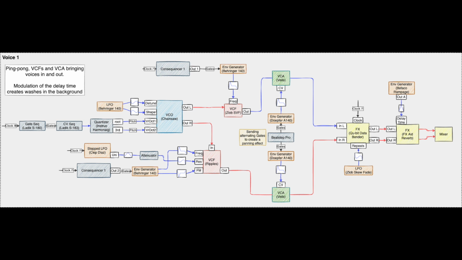The root and third notes are going into the voltage per octave input on the Acid Rain Chainsaw VCO. That VCO is being modulated, so it's being detuned slightly with one LFO coming from the Behringer 140, and then the invert of that LFO is going into the shape, adjusting the shape from a saw to a square wave.